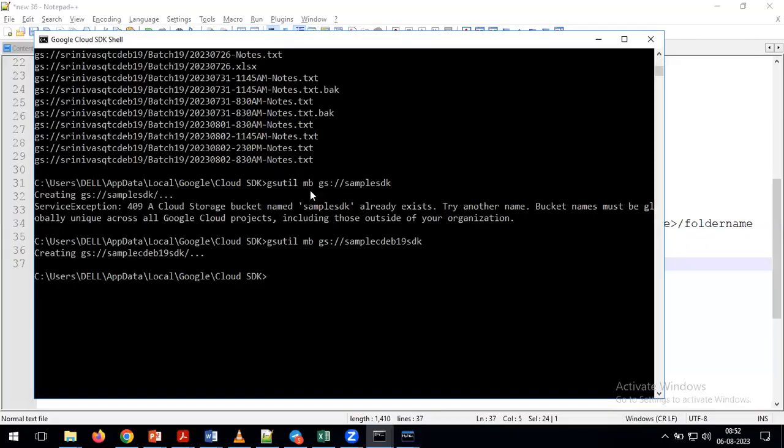So see here, I give the make bucket command with the bucket name. Now what is going to happen? It will take the location, storage class, and access control, all these values as default values only. Now your bucket has been created. How can we find out whether the bucket is really created or not?